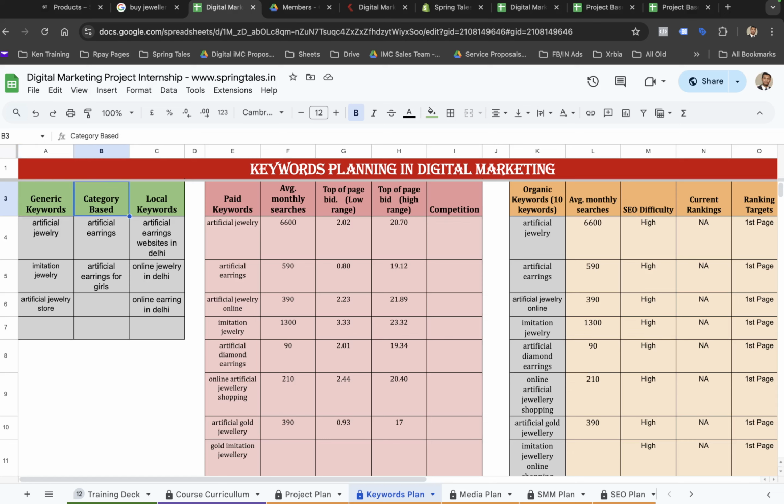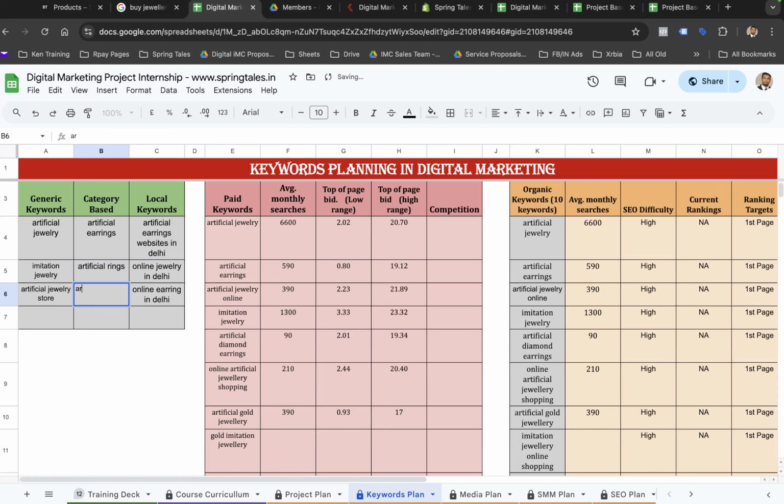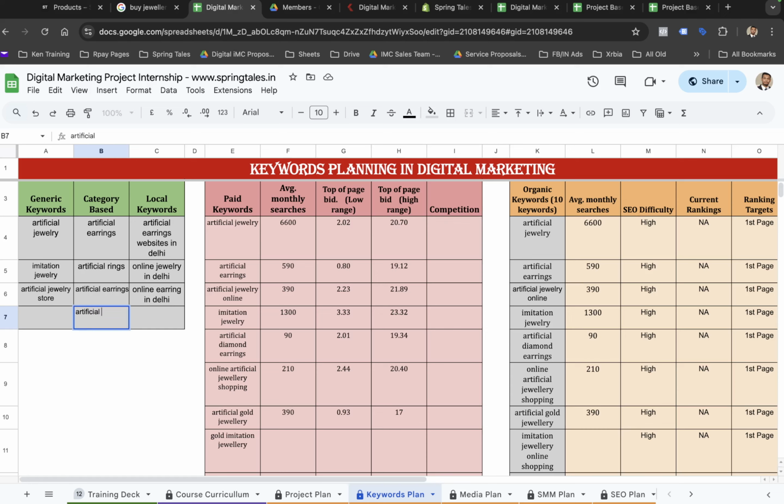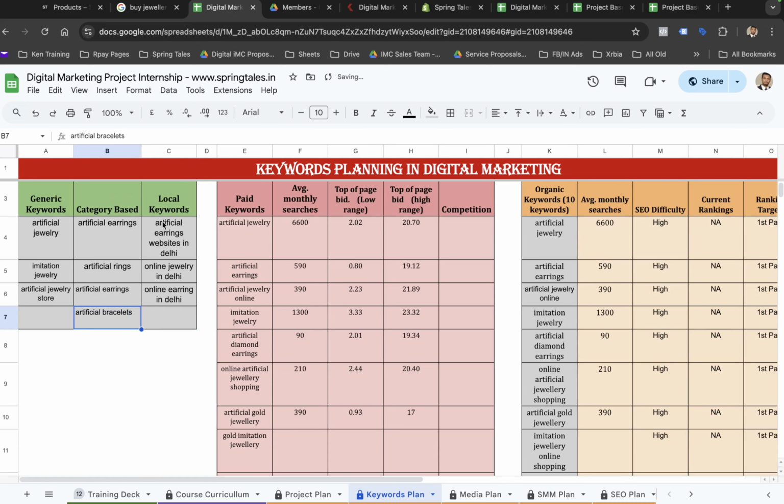Then we have category based keywords, which could be something like artificial earrings. Then we have artificial rings. Then artificial earrings. And finally, artificial bracelet. Artificial bracelets. Now, then we can get into the local keywords. Keywords like artificial earring websites in Delhi, online jewelry in Delhi, online earring in Delhi.